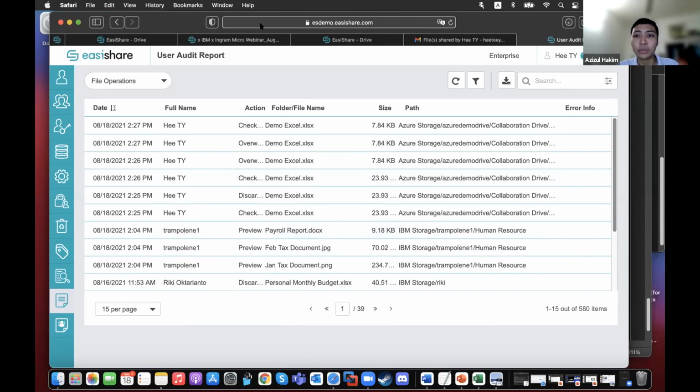So let's just move on to the IBM portion, to see what we can offer you in terms of integrating with the EasiShares apps that we have, which have been presented by TY earlier.